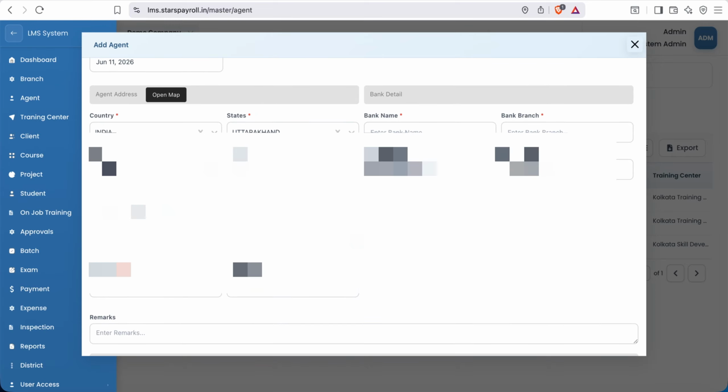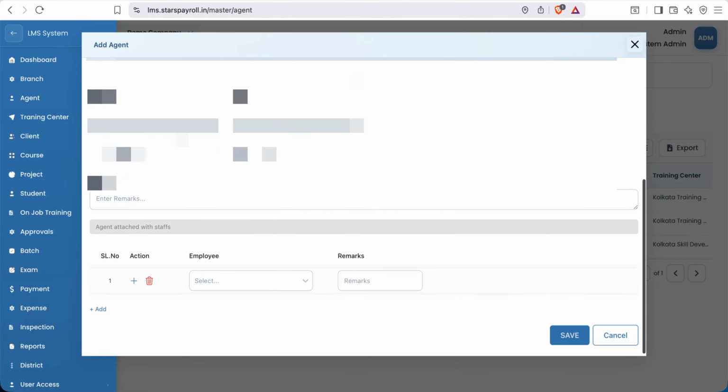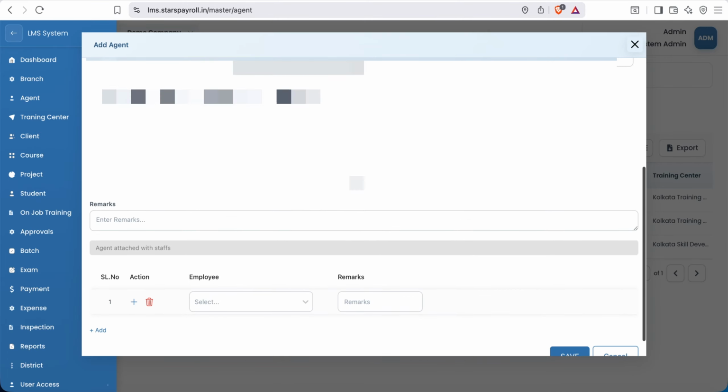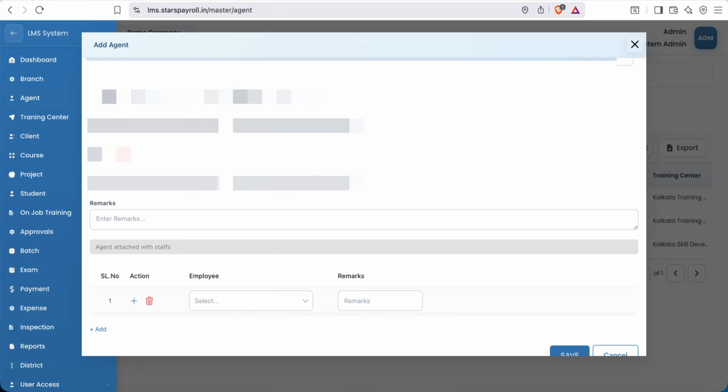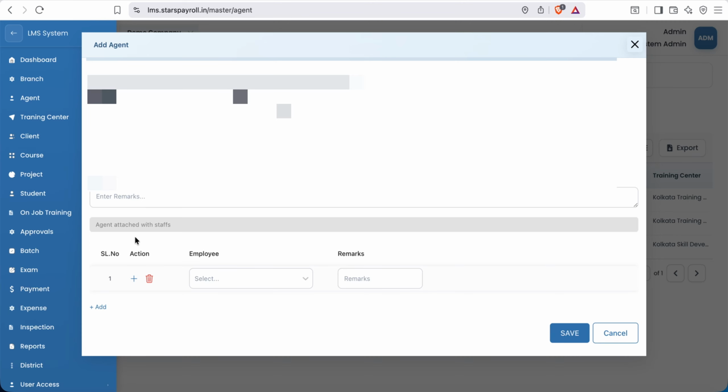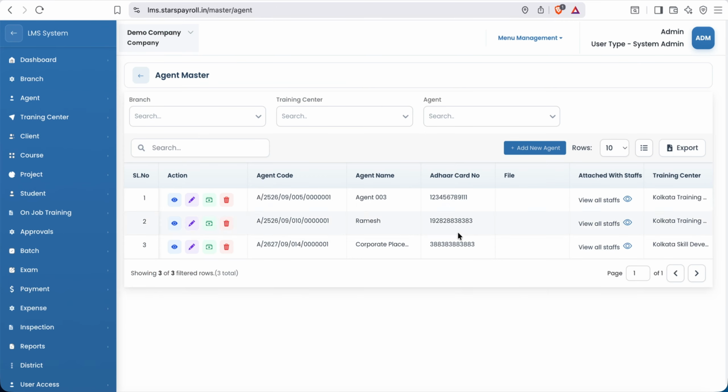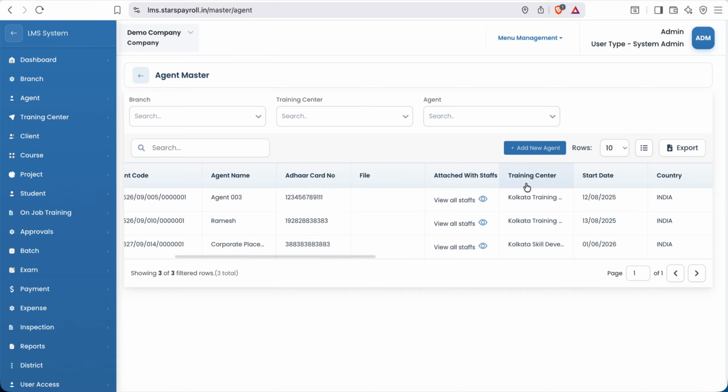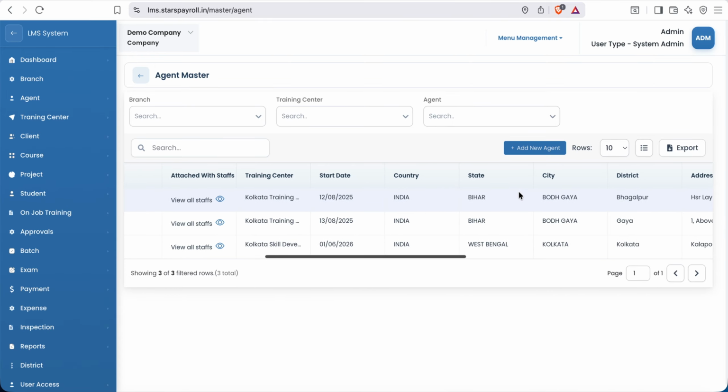Then we can choose the country, state, then bank detail we can give, then address we can give, then mobile number, phone number, remarks, and if agent is associated with any staffs we can add them here using the add button, or we can delete it. Then we can just save. So after saving, the agent will come here. You can see the detail in this table.